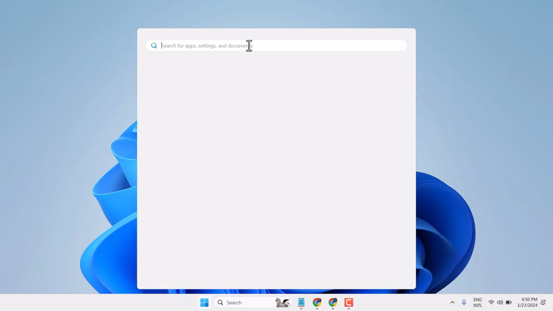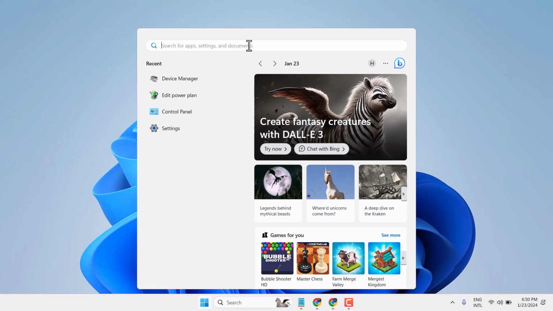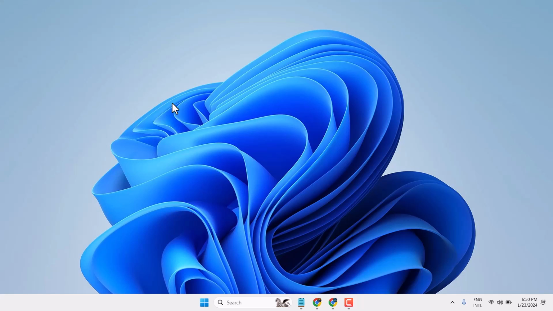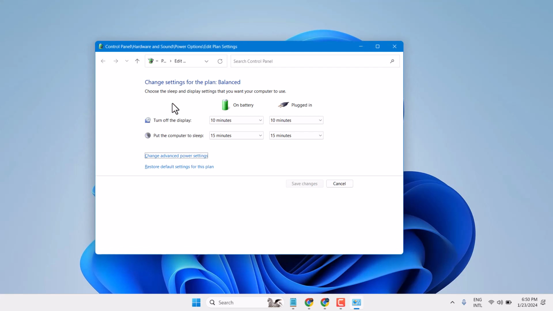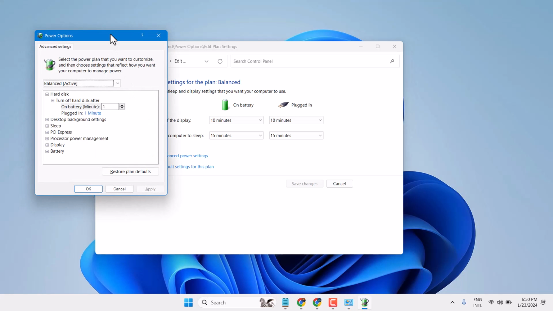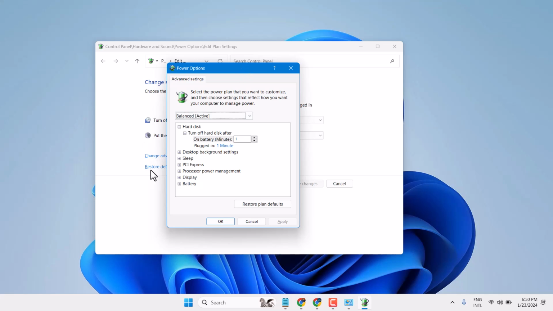And here is the second method. Search Edit power plan. Click on it. Here click on Change advanced power settings. In this dialog box, expand PCI Express.